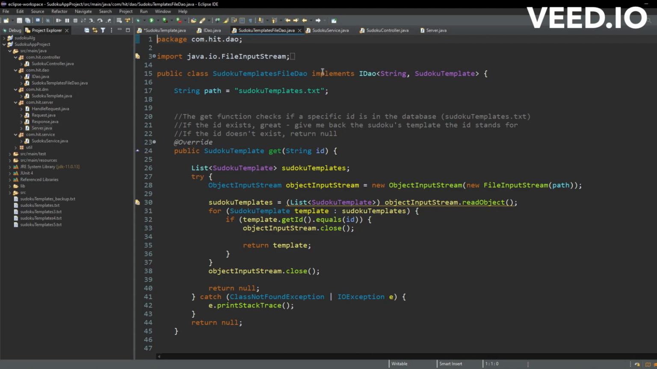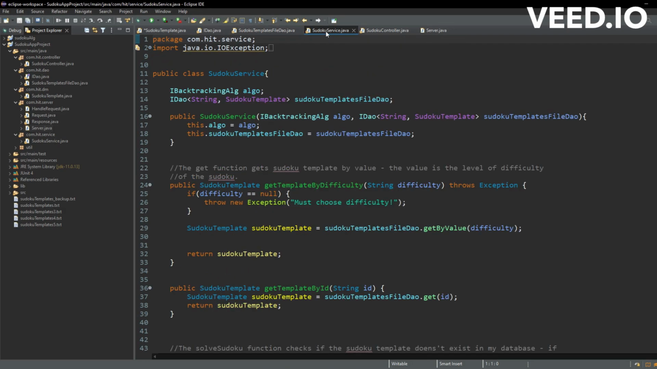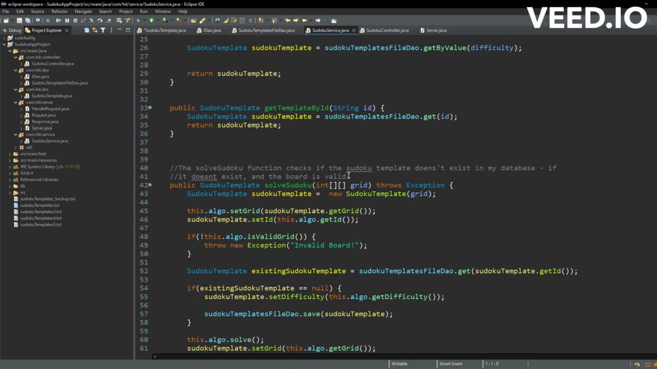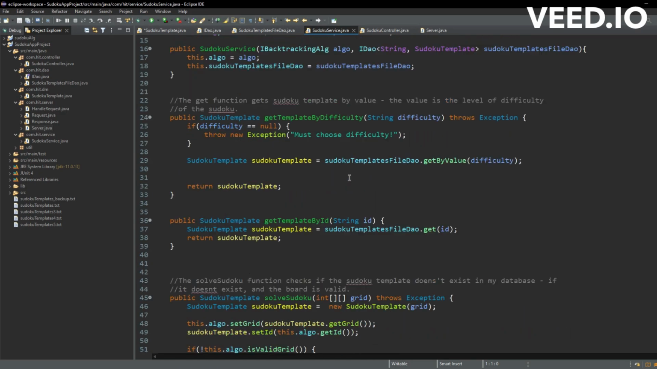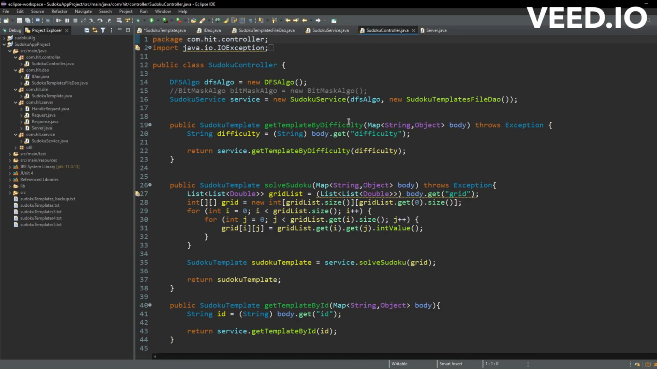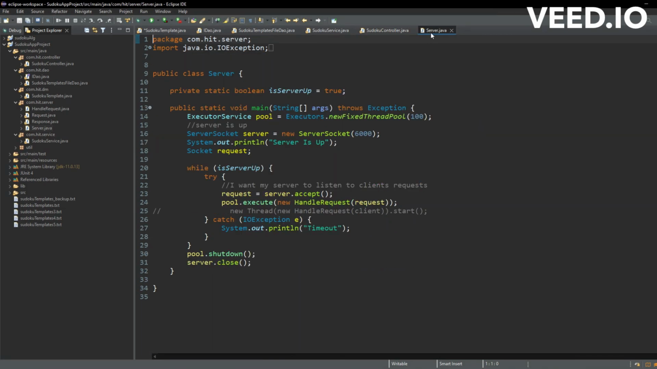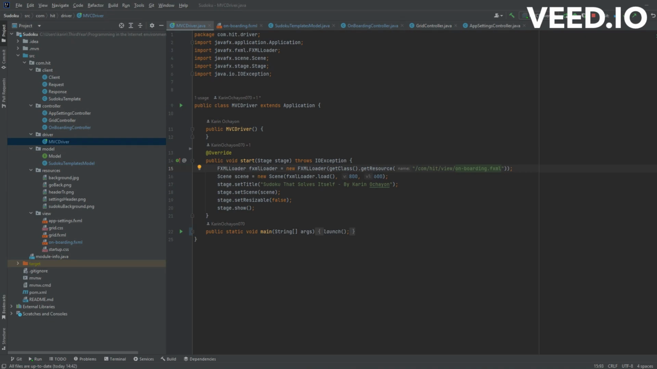Now, I will go to the service folder where all the logic of the application is: getting all Sudoku templates, deleting a Sudoku pattern, solving a Sudoku board, etc. I transferred the service class to the controller according to the open-close principle, and in the controller I implemented the logic itself. Now let's access the server folder. You can see that it is running on port 6000 and listening to the client's requests. Now, let's move to the client side.